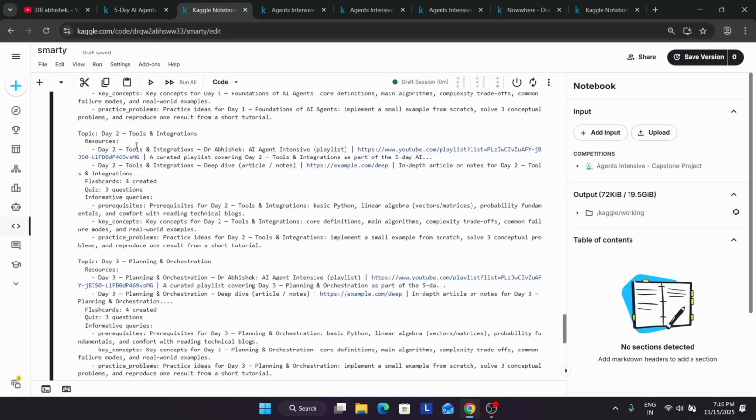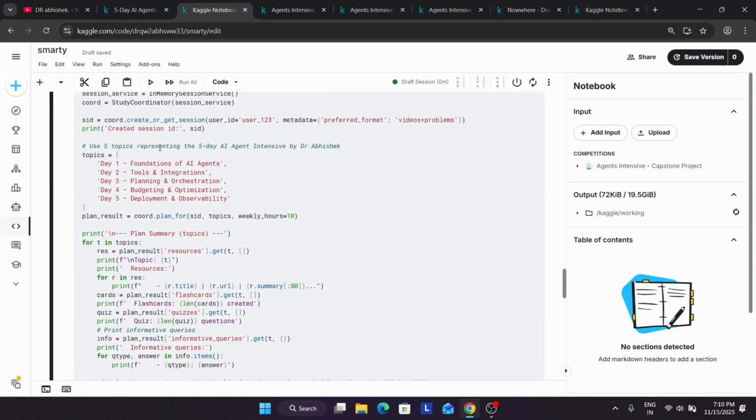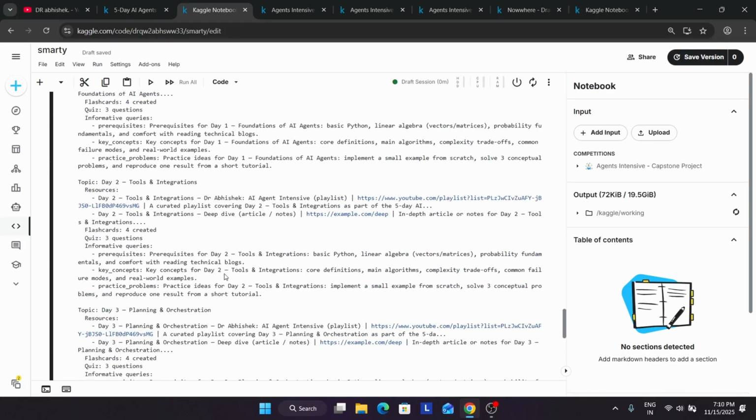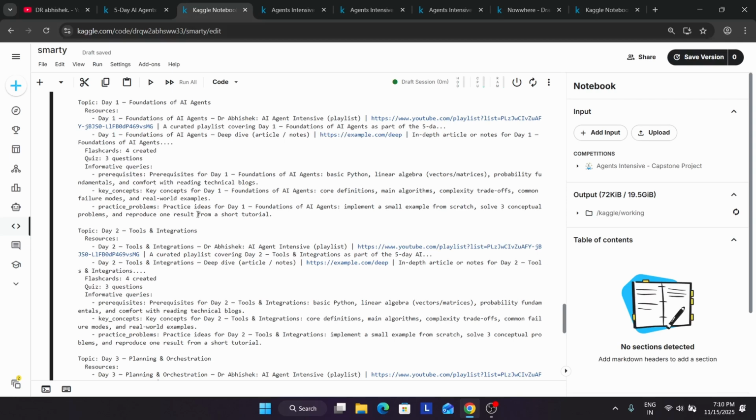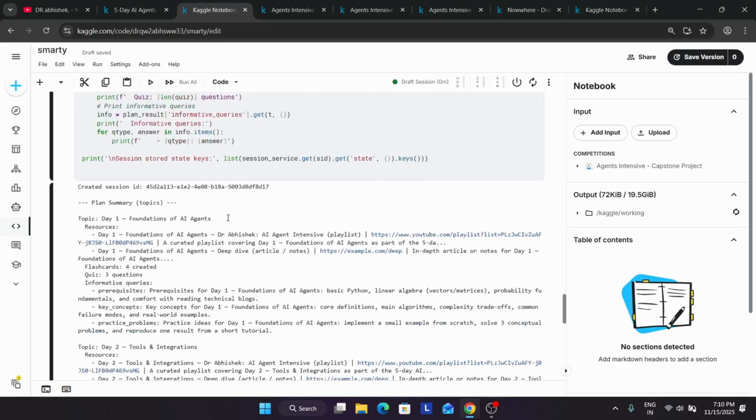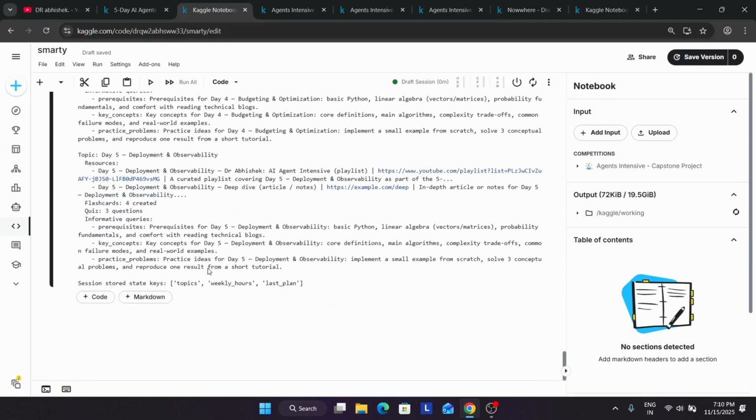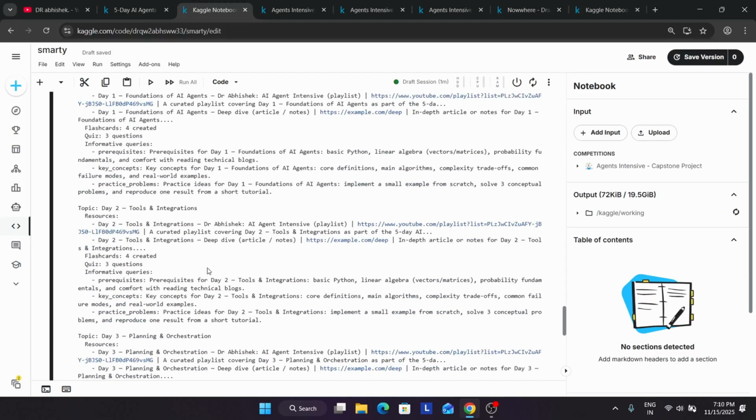Similarly, here in day 2 you can see we have used tools and integration. It's prompting the key concepts, and practice problems are also being given. And before starting day 3 or day 2, what we need to learn beforehand, it's prompting that also. So like this we have built a cute and smart AI agent.